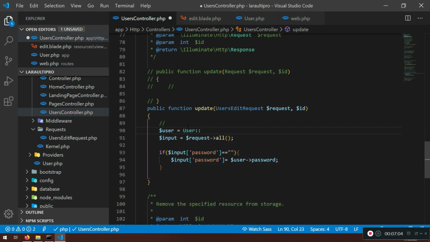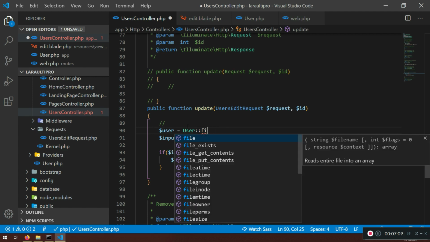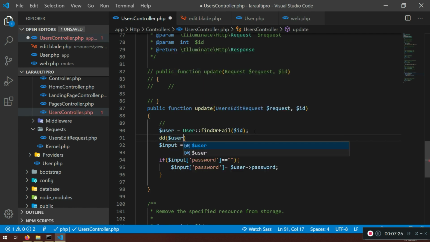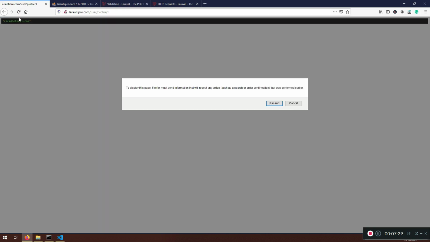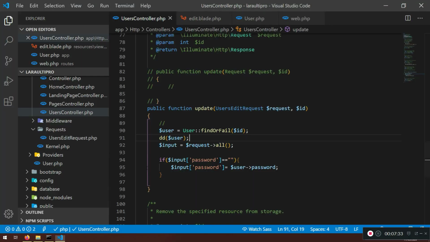What else do I have here? Find or fail, and I will pass the ID there, right? So I do have the ID of that user, and I can access this one. Now let's just dump the user to check if everything is working, and as you can see, it's working. Now the user is there.